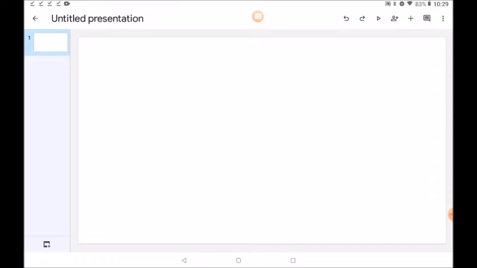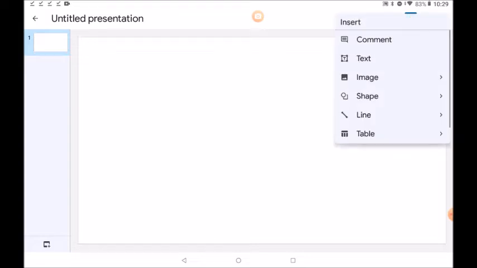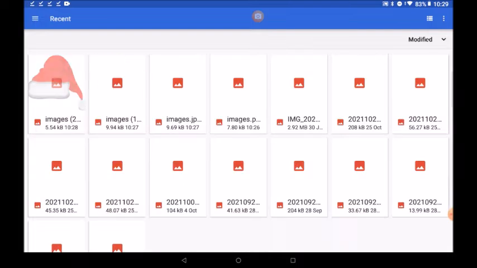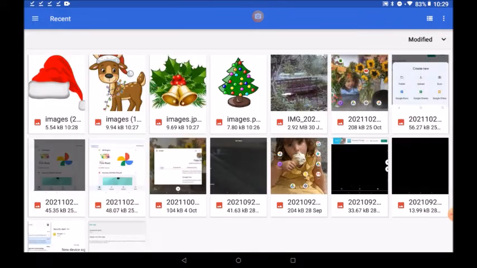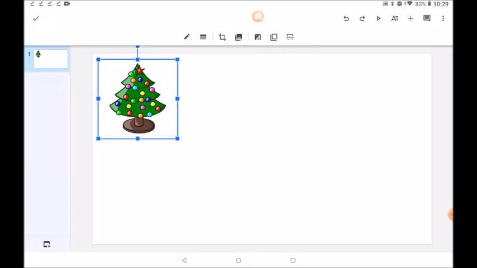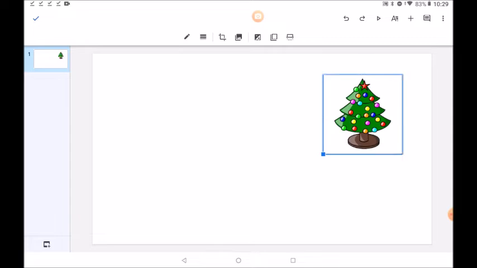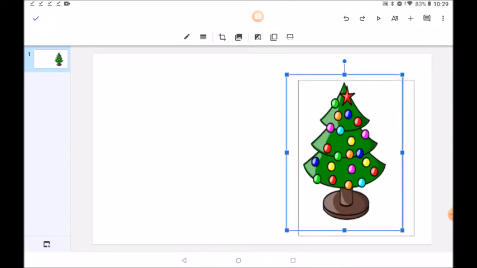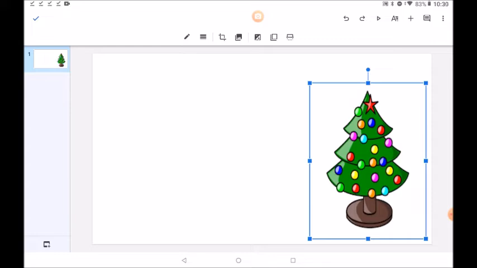I'm now going to click on the plus sign at the top there, and I'm going to insert an image from Photos. And the first image I'm going to insert is the Christmas tree. So I've clicked onto the Christmas tree and it's brought the Christmas tree in. Now by holding my finger down, I can move that tree to anywhere that I want. And there it is. I'm now moving that tree around, resizing it, reshaping it to get to be the Christmas tree that I want.